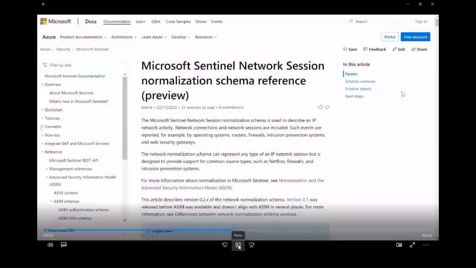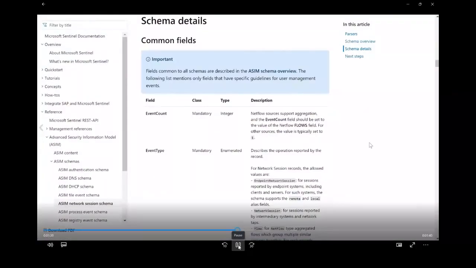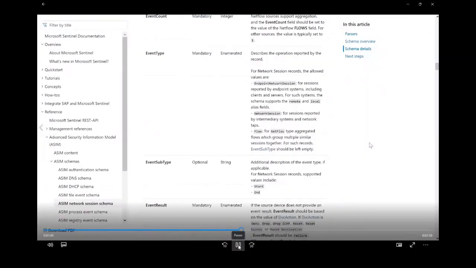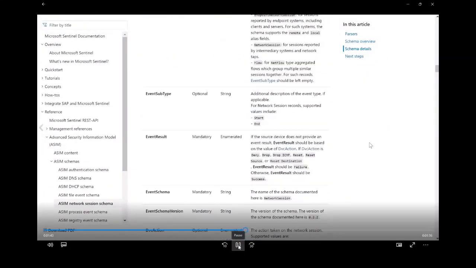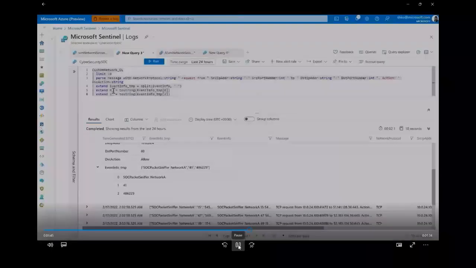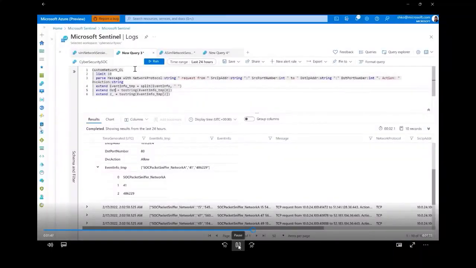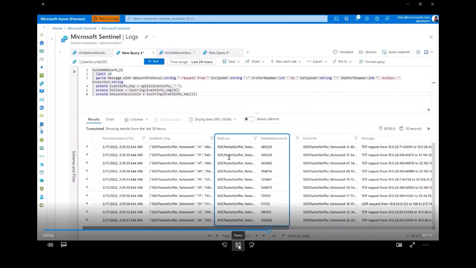Now, before we rename these fields, it would be useful to look into the ASIM network model to understand what are the available and preferred field names. Coming back to our original parsing query, we can now rename this into destination zone, and the second one we'll rename to network session ID. Running this, you'll notice that destination zone and network session ID have been pulled out.